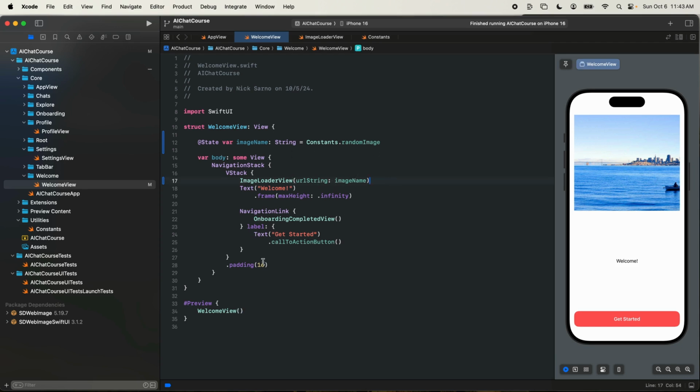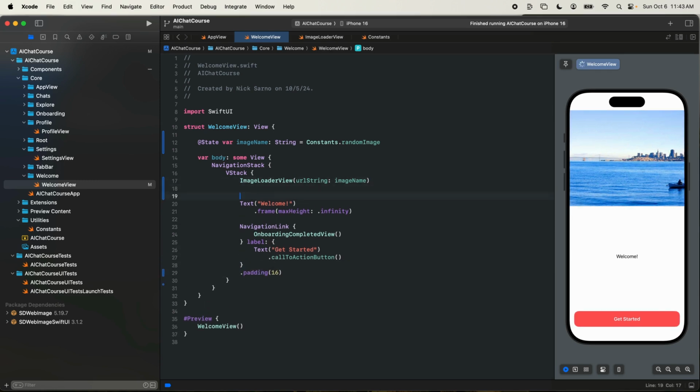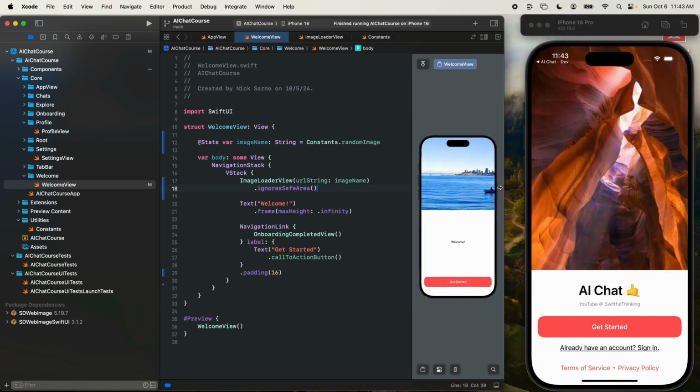Let's take the padding and put the padding just on the CTA button at the bottom. And then let's make this ignore safe area so that it goes up to the edge of the device. All right, let's finish building out the rest of this screen.